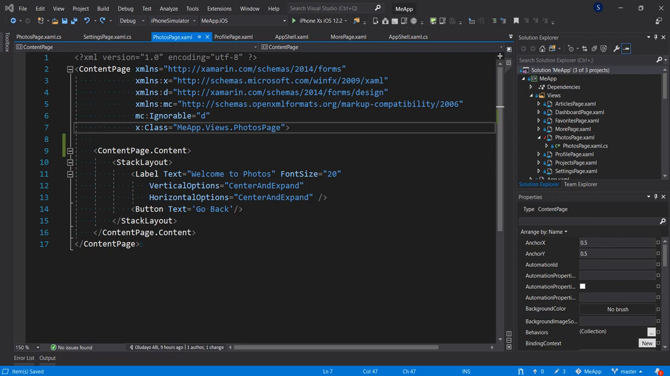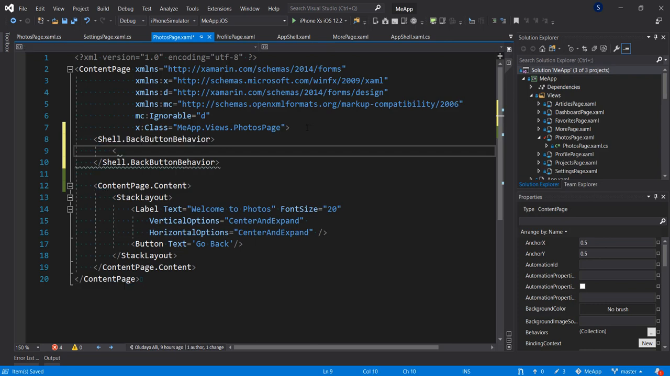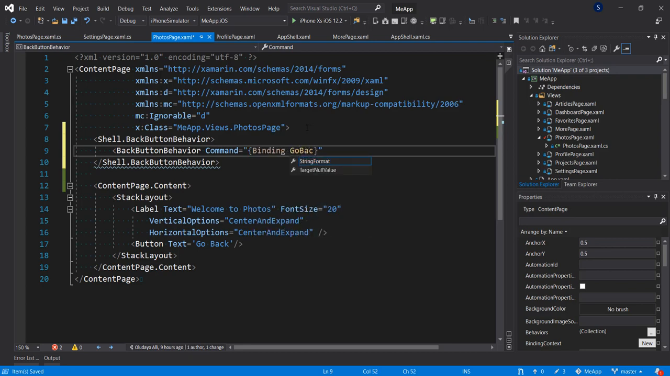So let's get started. We have our page here that we'll call PhotosPage.xaml. So let's handle the Shell back button behavior. We'll add the BackButtonBehavior. Let's set the command to GoBackCommand.